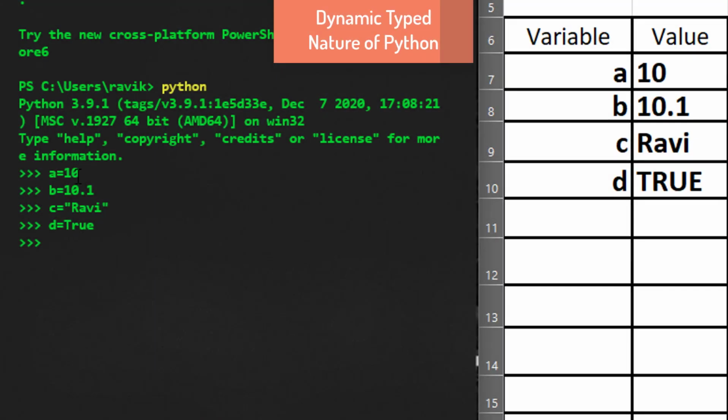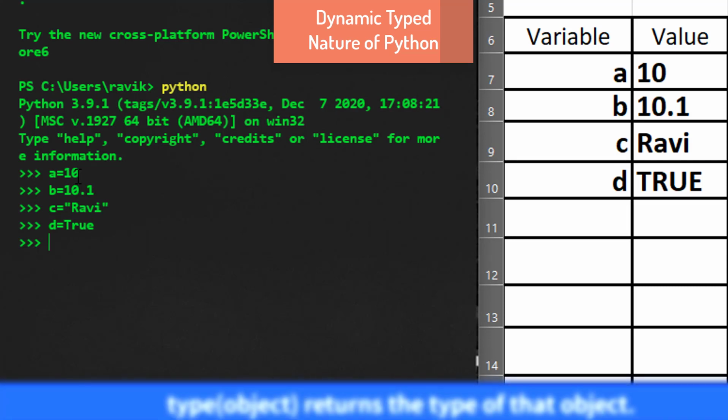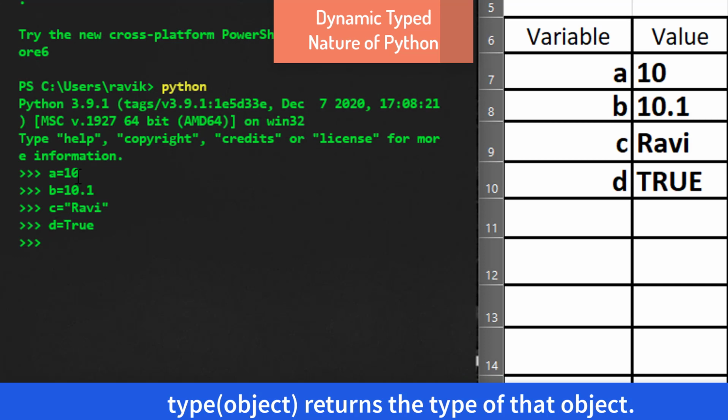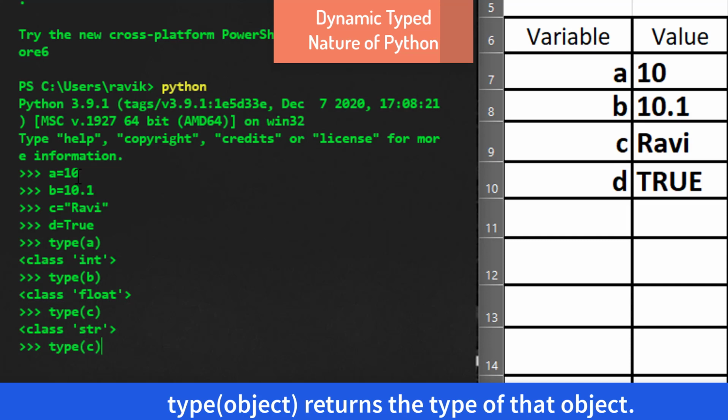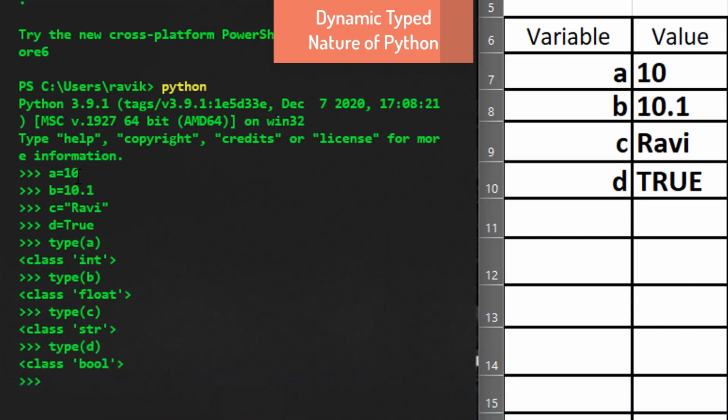Now, since we know that Python is a dynamically typed language, it means you are not defining its type, but it internally uses the type method to fetch the variable type. So to fetch the type, we use the type method, and type of a is int, type of b is float, type of c is str, and type of d is bool. So in this way, Python uses the dynamic type implementation.